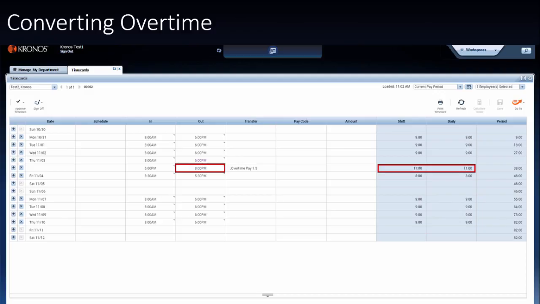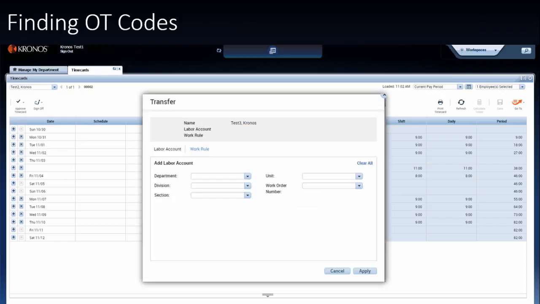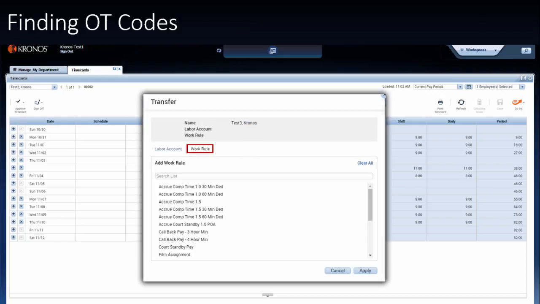Pretty simple, converting overtime. Now, when I showed you the last example, when we clicked in the transfer column, I already saw overtime pay 1.5 listed, so it was very easy to choose that code for my employee's overtime. When you first use the new Kronos, you're going to need to find that code because it won't be listed yet. So simply click on search, and then in the transfer window on the work rule tab, there are all of the codes that you can choose from. You should know which one you need to use, and if you don't, you can get that from payroll. And then just simply click apply and it'll put that code in the transfer column next to those hours.